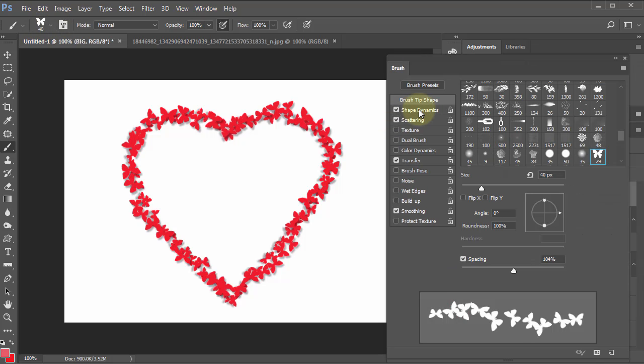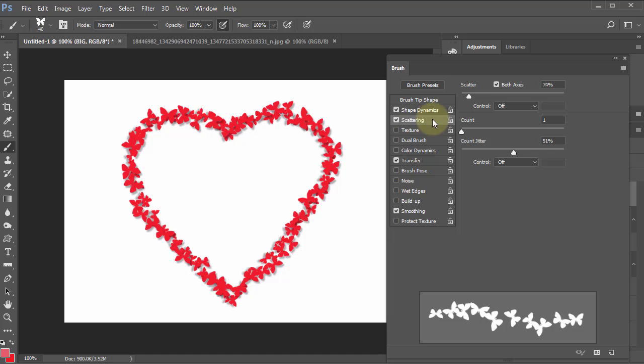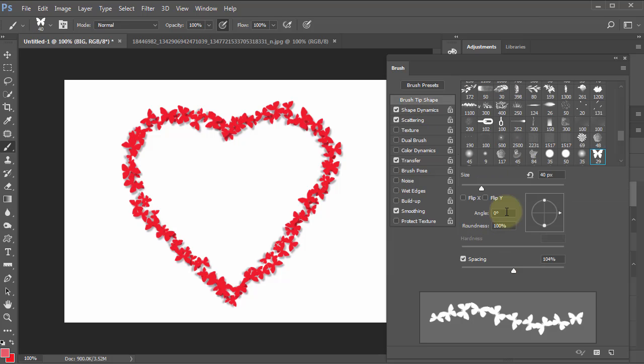and we're going to go to Shape Dynamics and take a look, and we're not going to worry about the number, so we're going to just take the count all the way down there. Scattering, Shape Dynamics here. I like the settings there. Let's go here on spacing.